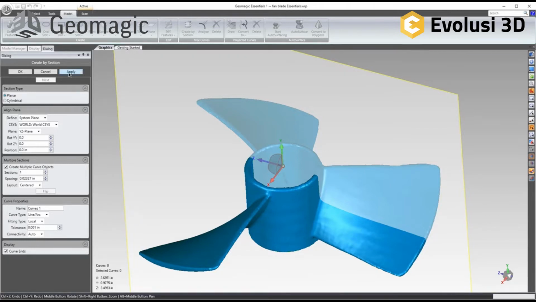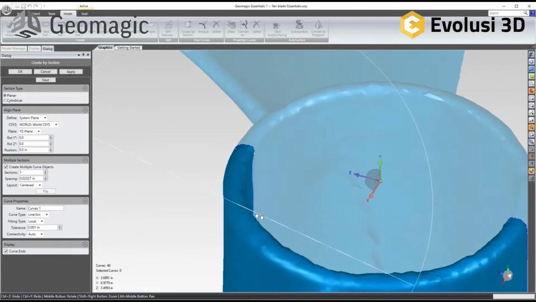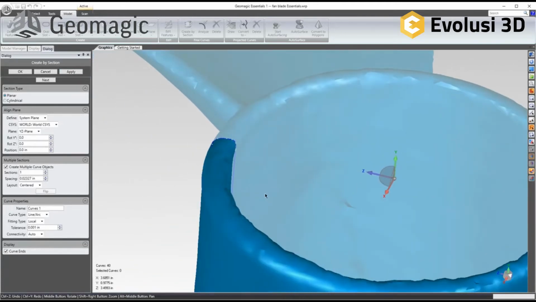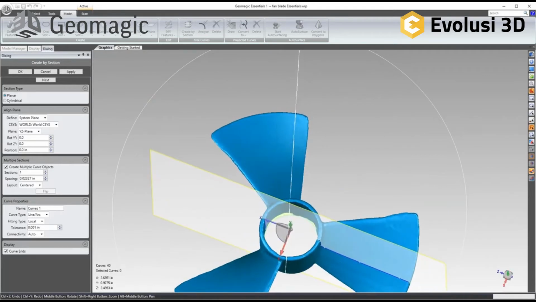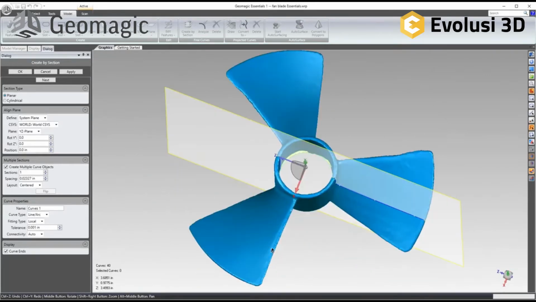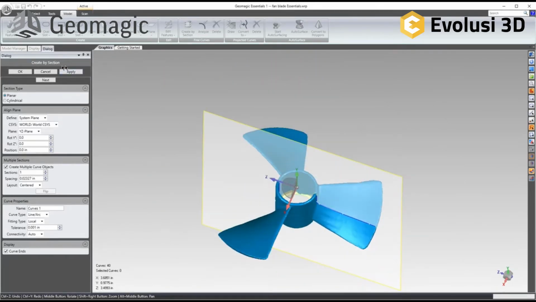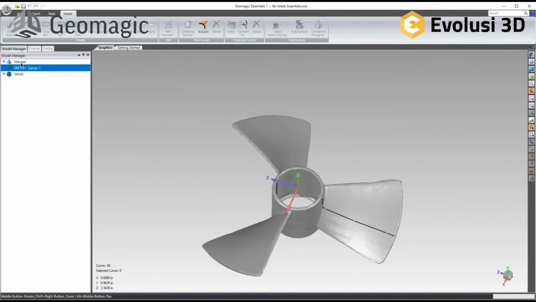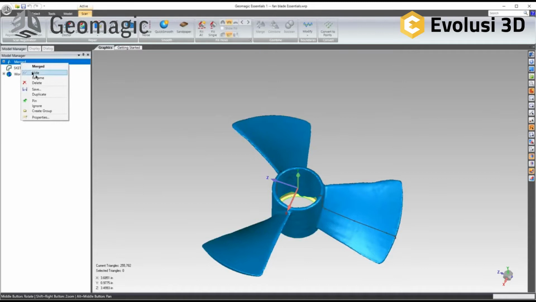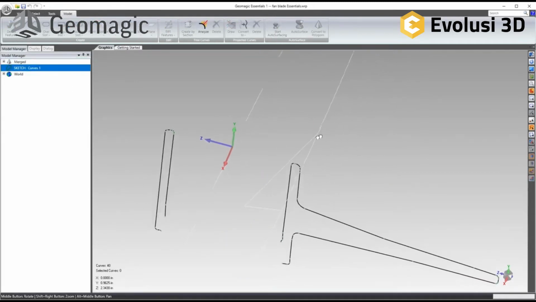And then when I hit apply, you'll see that it creates a sketch cross section through that geometry for me. And then if I hit next and OK, you see now that I have these curves. So if I hide that polygon, I have the curves cross section.